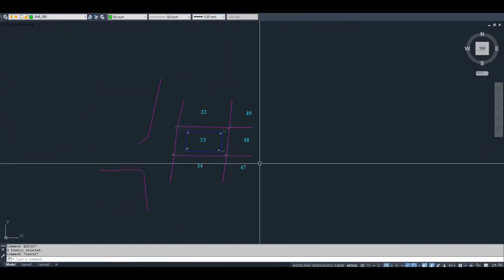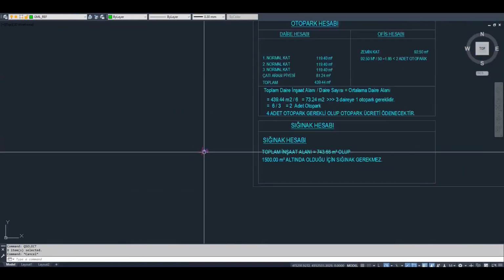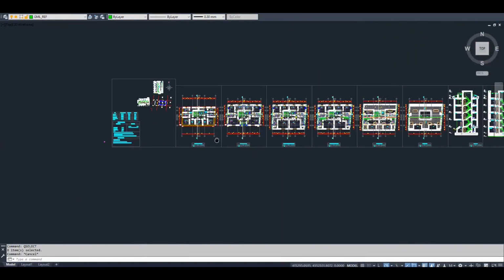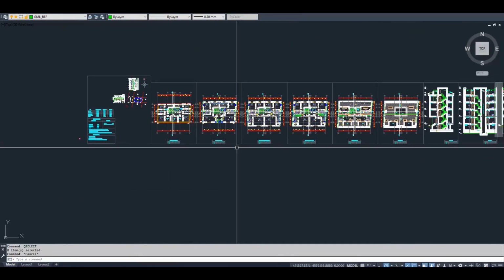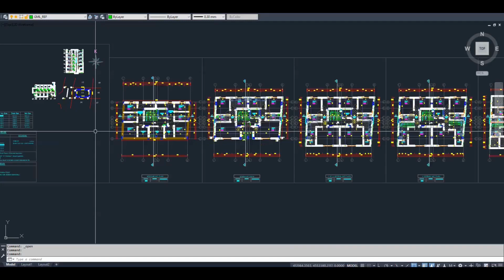Then, we determine according to which floor plan the building in the building application project is drawn in the project. For this, we can check the facade dimensions of the building. In this project, the building application project is arranged according to the basement floor plan.